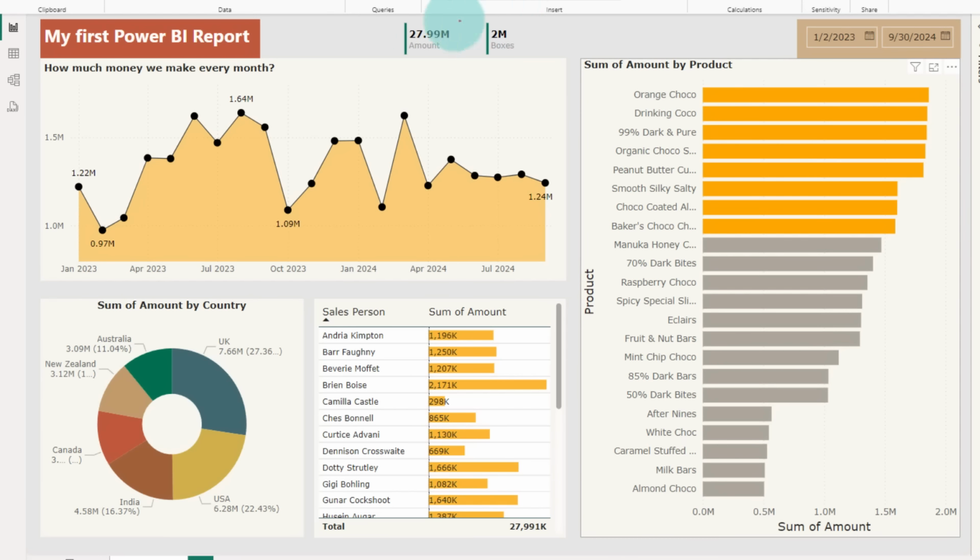Apart from all these things, there are also two additional things here. One is this card up top that tells me the overall summary of the business. The second thing is there is also a date slicer here that lets me choose start and end date for our report so that I can only look at specific points of time rather than the whole thing.